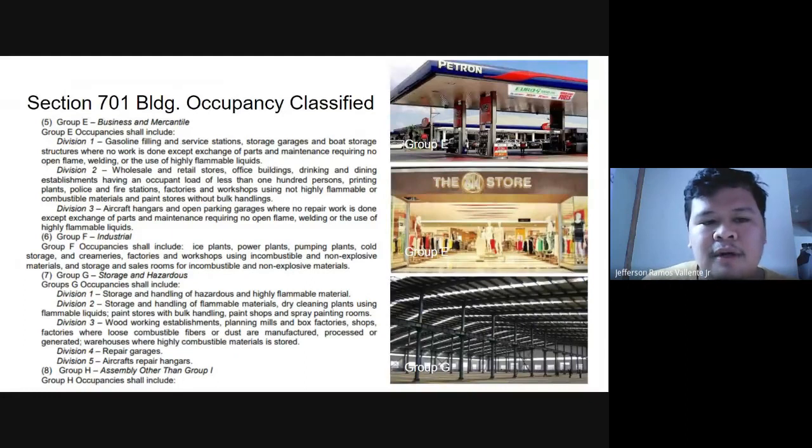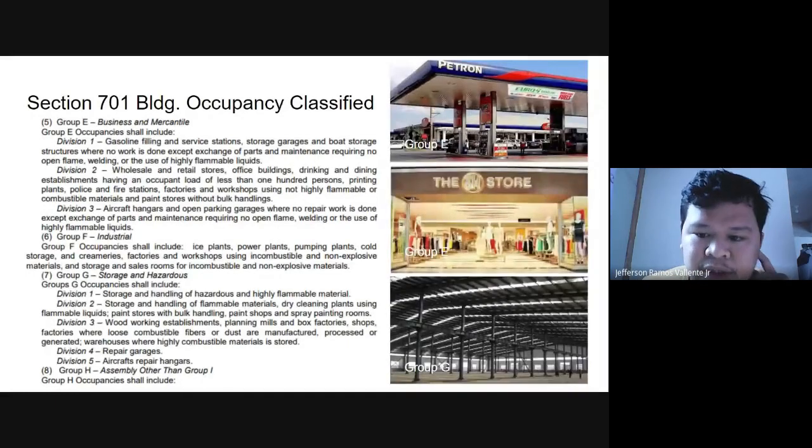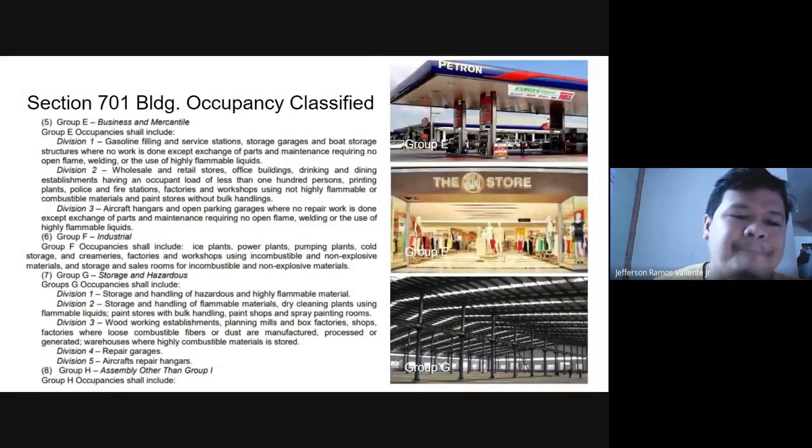So, generally for Group E, because you don't just accommodate individuals or pedestrians, you also accommodate vehicles and other machines like hangars, helicopters, airplanes, or airports, ships. So they belong to Group E.